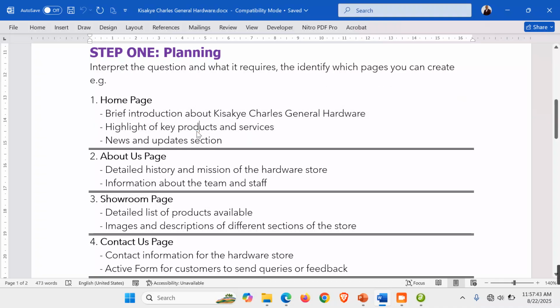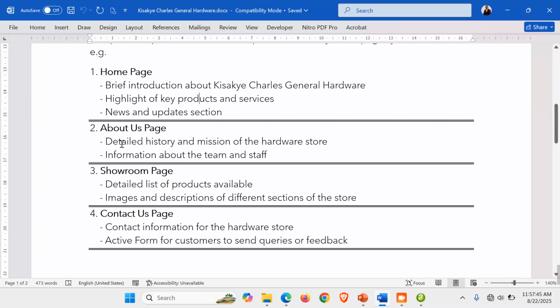I highlight our products and services, and about us, detailed history when we started, our mission, and some information about the team and staff of Kisakye Charles General Hardware. And a showroom, I'm going to showcase our products and services. And a contact us page, information how you can contact us, the email, phone number, street, etc. And above all, an active form.